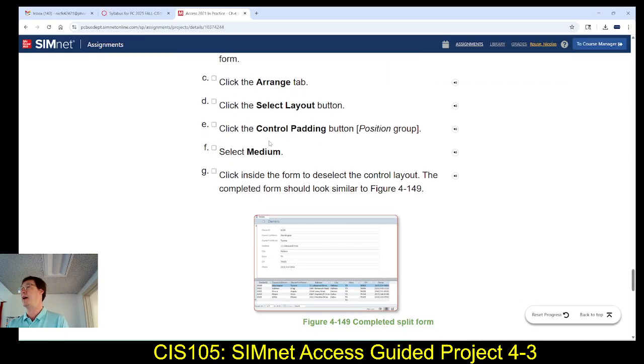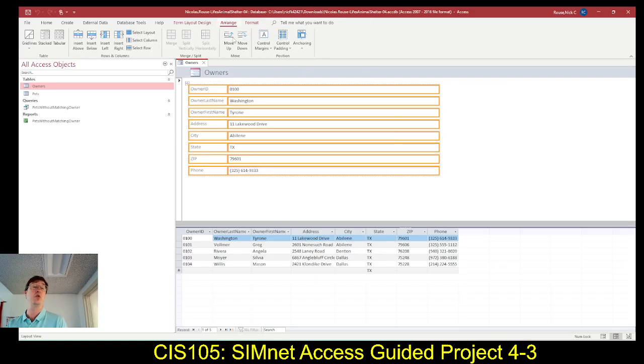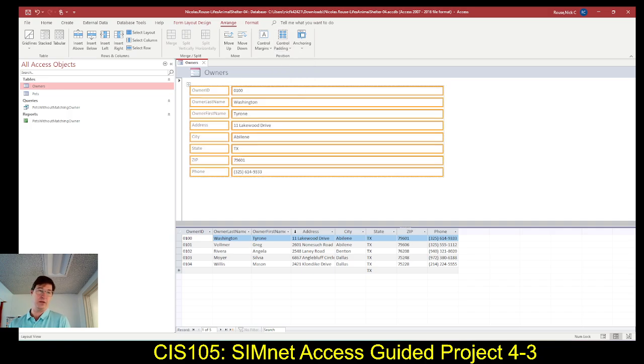Now we're going to add some padding to it. So we're going to click the Control Padding button in the Position group. Here's the Position group. Here's the Control Padding button. We're going to click that. And we're going to choose Medium. It was medium, right? I hope. I'm sure somebody will tell me. So you notice it gives it a little bit more space between the cells when we choose medium padding.